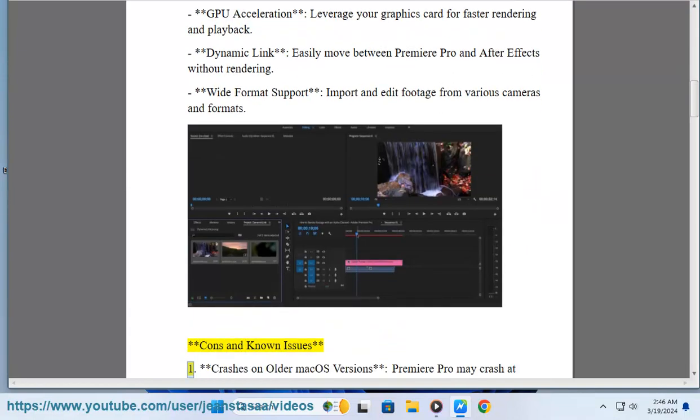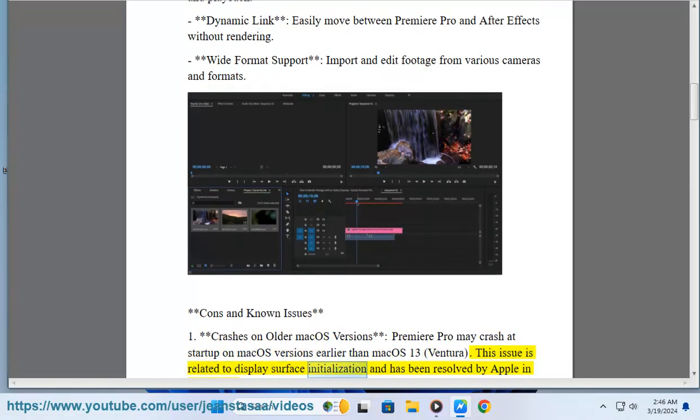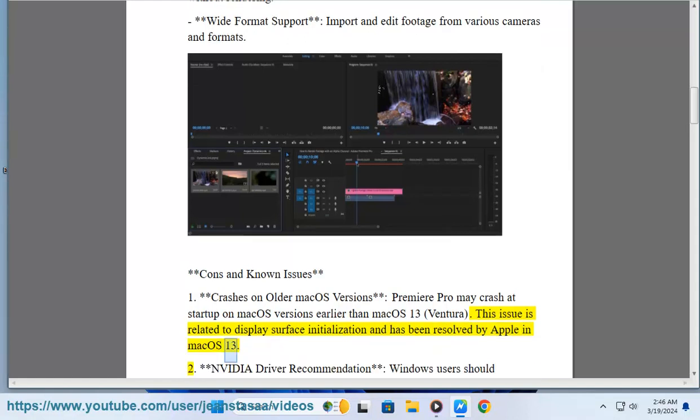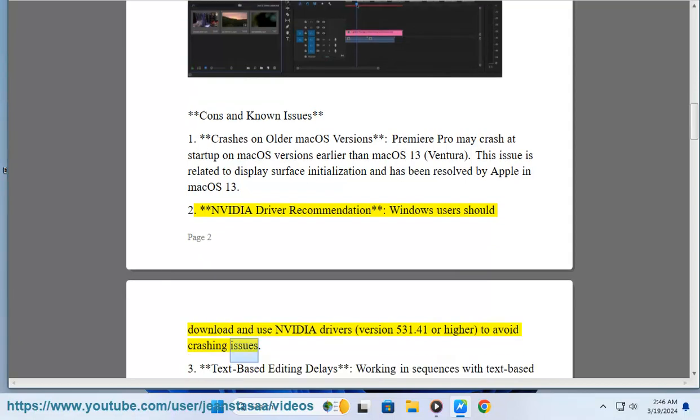Cons and known issues. 1. Crashes on older macOS versions. Premiere Pro may crash at startup on macOS versions earlier than macOS 13, Ventura. This issue is related to display surface initialization and has been resolved by Apple in macOS 13. 2. NVIDIA driver recommendation. Windows users should download and use NVIDIA drivers, version 531.41 or higher, to avoid crashing issues.